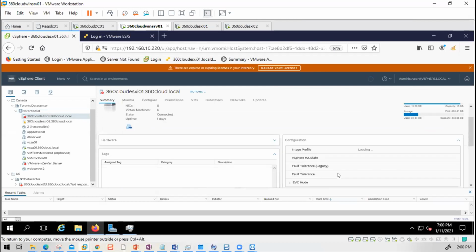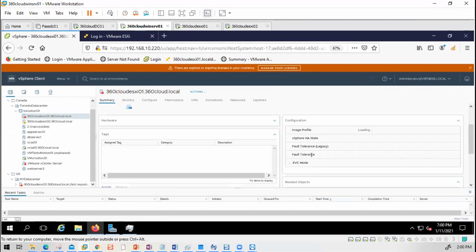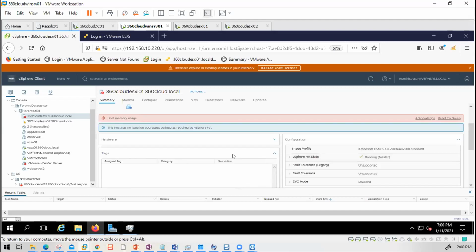So on the configuration screen, if I go here to fault tolerance, it is loading that configuration. In both of them, it's saying it's not supported. So most of the time, common CPUs are not supported. There are always only a few CPUs where you can support fault tolerance. Legacy FT, meaning previous versions, and the newer version of FT, both are not supported.